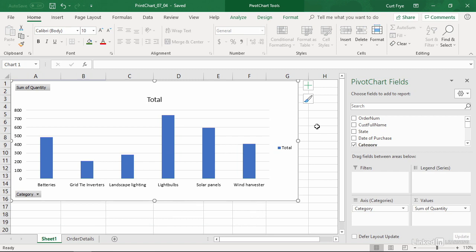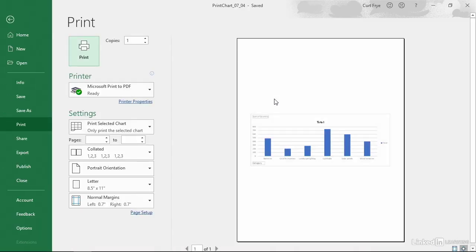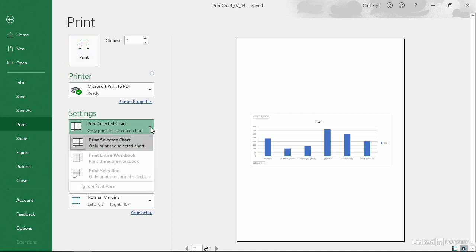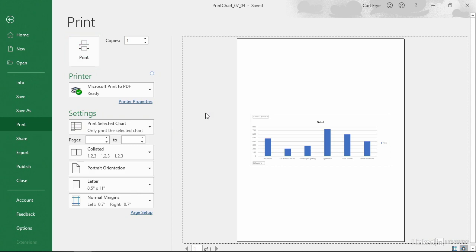If the pivot chart is part of a worksheet and you only want to print the pivot chart instead of the sheet as a whole, just click the pivot chart and then press Control P to open the print dialog. And there you'll see over in the settings area that you will be printing the selected chart. And in fact, if you click the down arrow or click that button, you'll see it's your only option. So that's the best case. You click the pivot chart to select it, go here, and then just print.